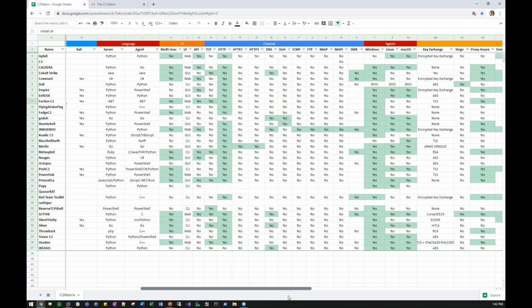Then there's the, does it work on Kali or not? If you are a Kali fan, there you know which ones will work smoothly. Then the server-side code. You'll see a lot of Python on the server-side code, some PowerShell, some Go, some PHP. That's the server side. That's your C2 server.